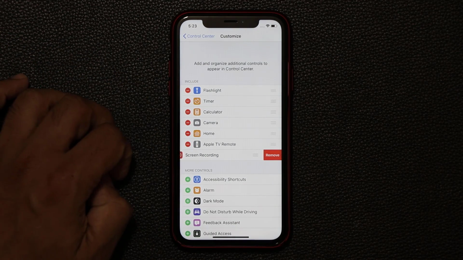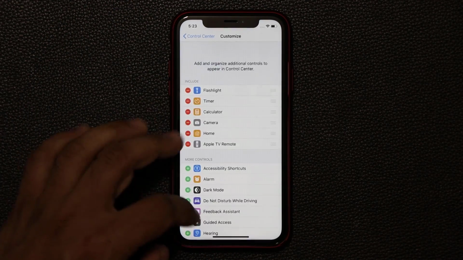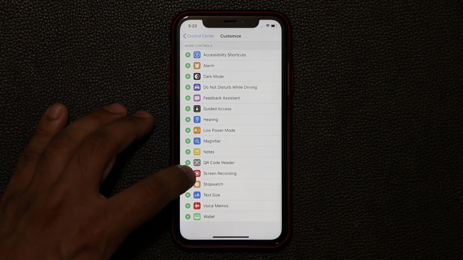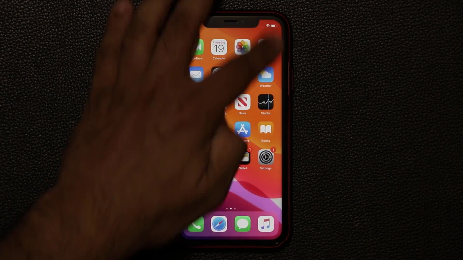And you want to make sure the screen recording option is on the top under Include instead of More Controls. So if I remove this, it goes to the More Controls section. It's not here anymore, as you can see. But if I were to go up here and tap on screen recording, click on that plus, now it's right there and it's right over here.